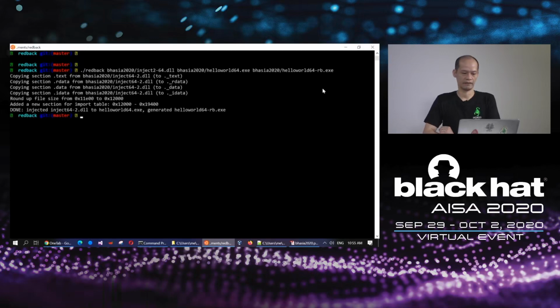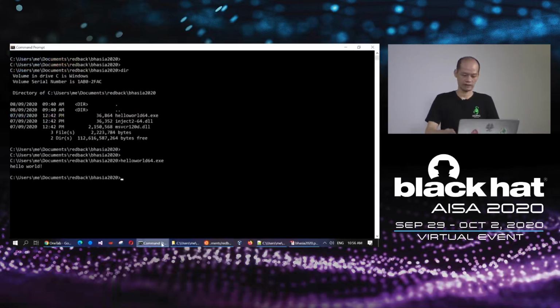You can see that Redback takes the inject true 64.dll and injects the .text section, .data section, .idata section into hello world 64.exe, and as the output it generates the new exe file named hello world 64 minus rb.exe. And now let's try to run this new patched file.